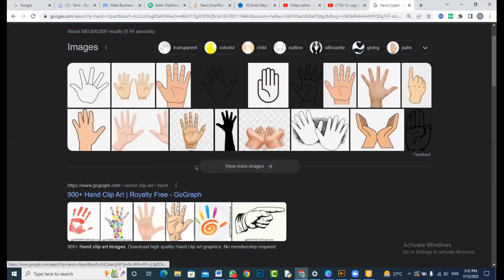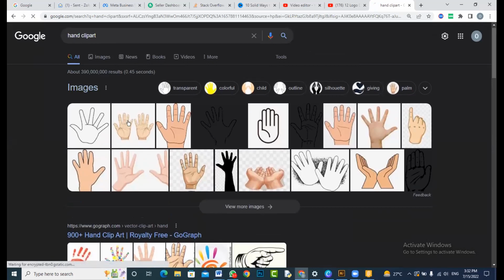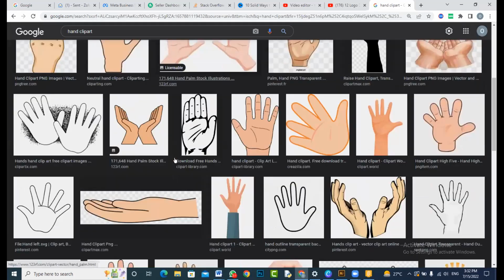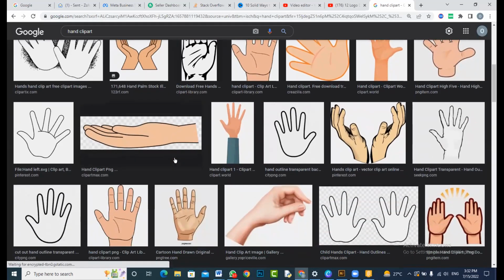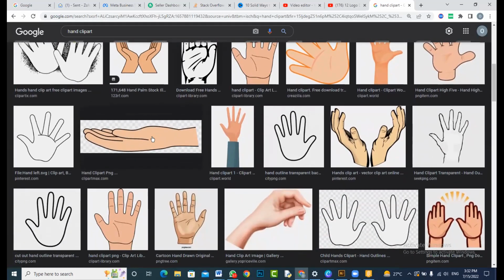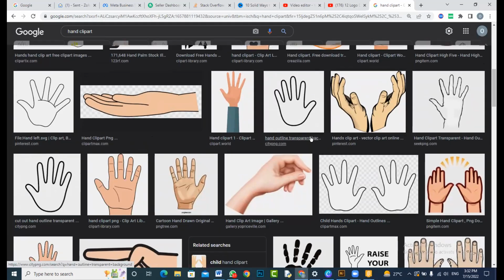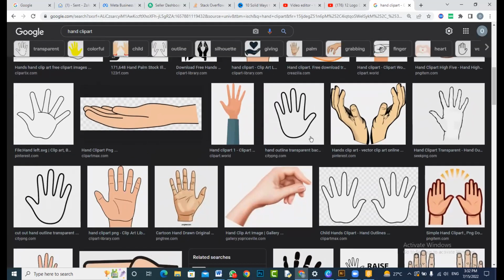So you can use any of those hand images that you want. Okay. Whichever you find is fine. You can use this one as well. You can use half part of it as well. So which is what you can use.